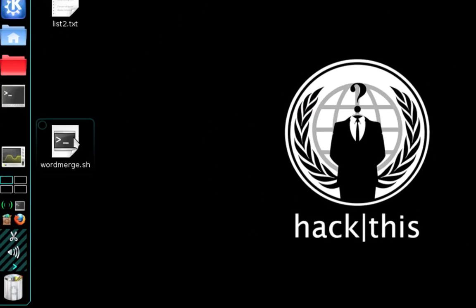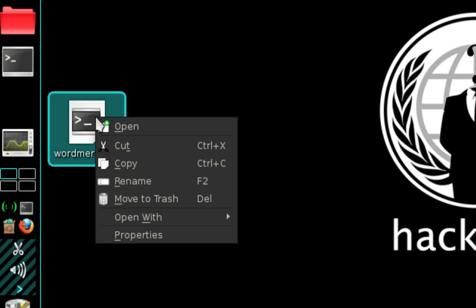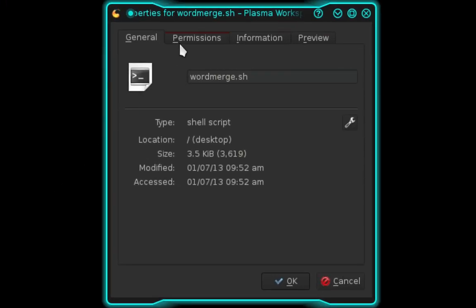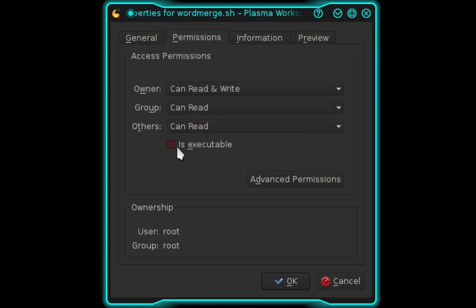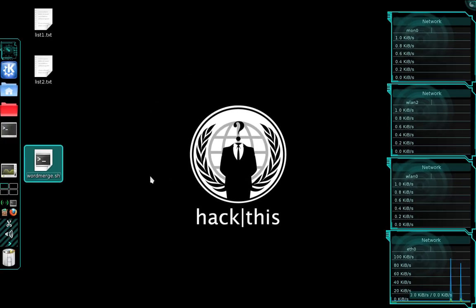Now what we need to do is right click the WordMerge file, and in the pop-up menu we need to select properties, and then we're going to select permissions. And the little box that says is executable, you need to make sure that box is checked. So go ahead and check it if it's not, and then select OK. And now the WordMerge utility is executable and we can run it in terminal.